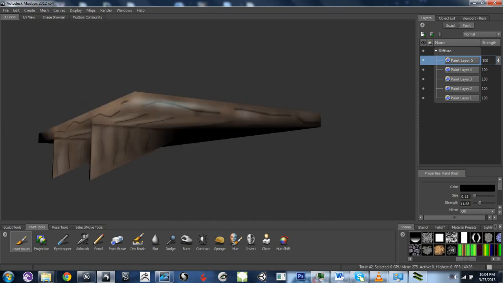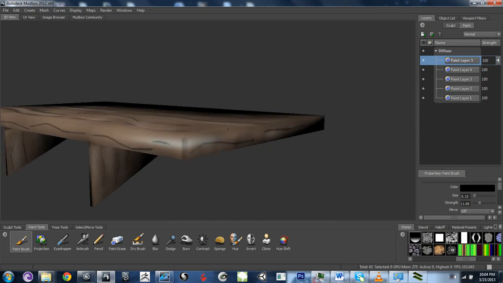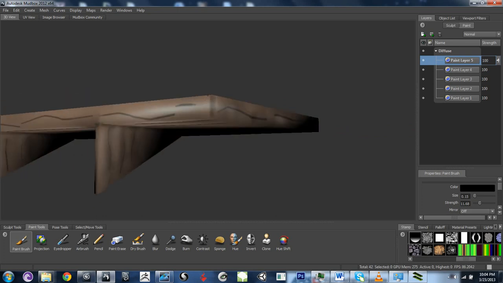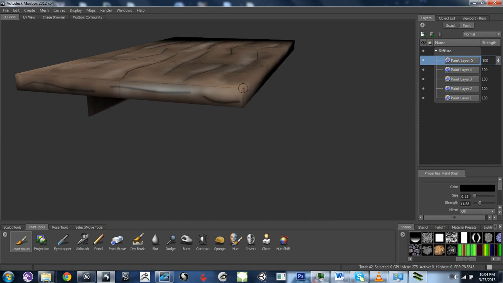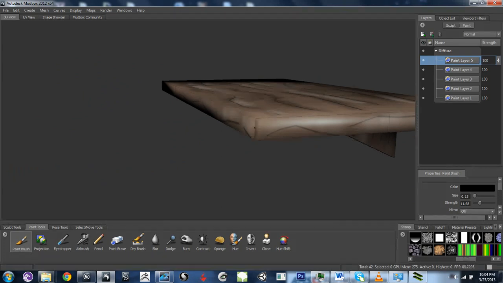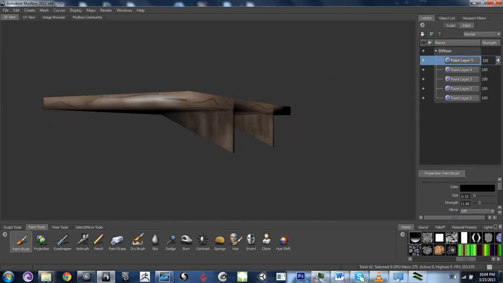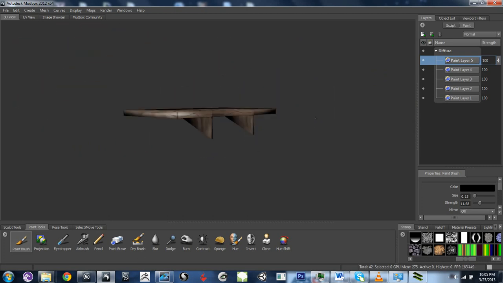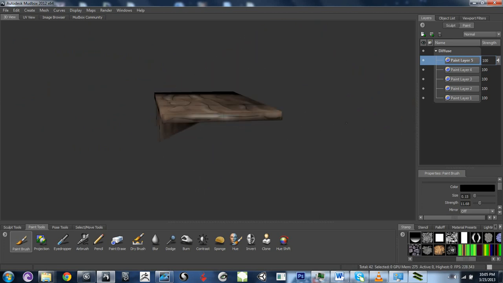Let's put it here, signifying where the corners are. Actually, I cut the wireframe on so I can do that, so I know where everything is. Alright. Okay. It's not looking too shabby.